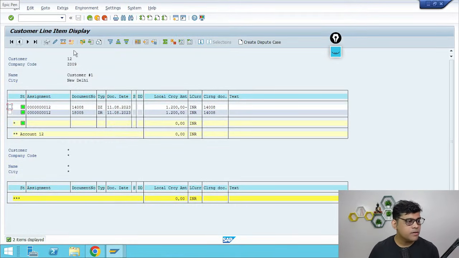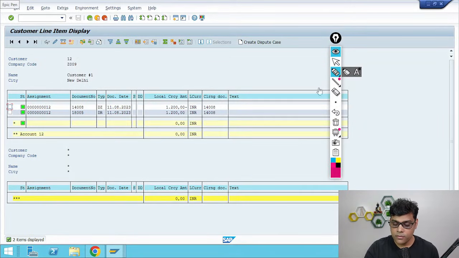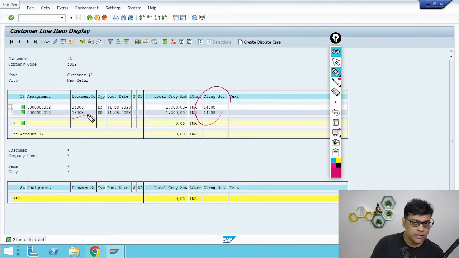So what is the clearing document? The clearing document is 14008 against our invoice, which is 18005. So there are two documents generated. This was my earlier open invoice, and this one is my clearing document. This one is the collection document, also known as the clearing document. And this is my invoice that got cleared. So if you check, you will find it.